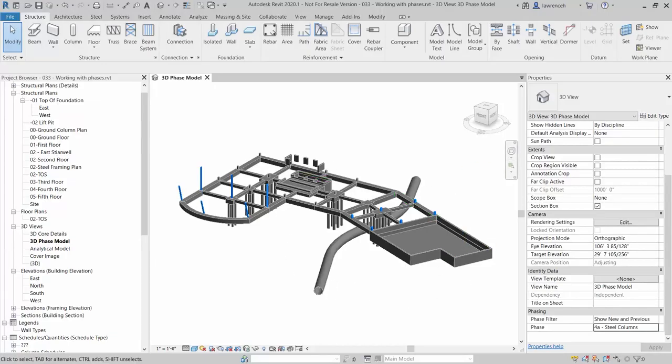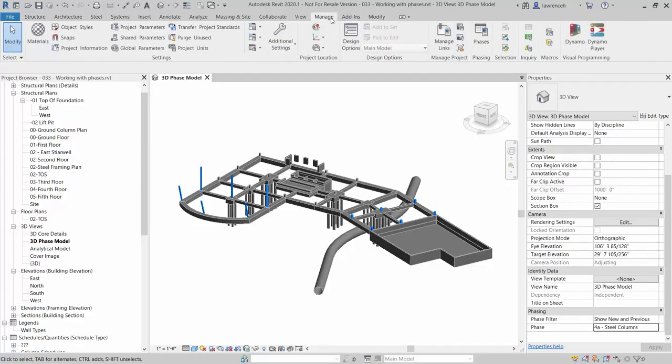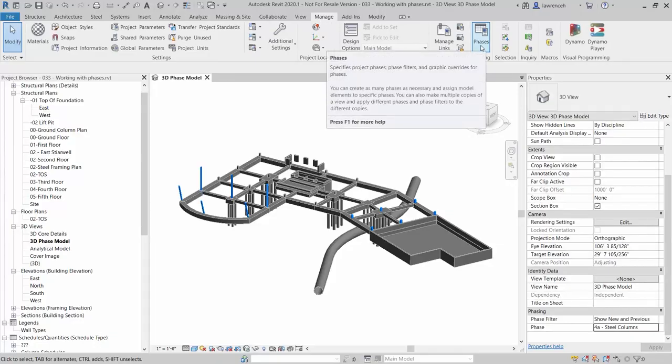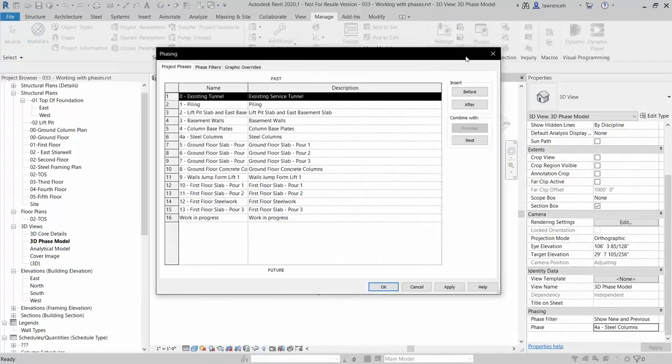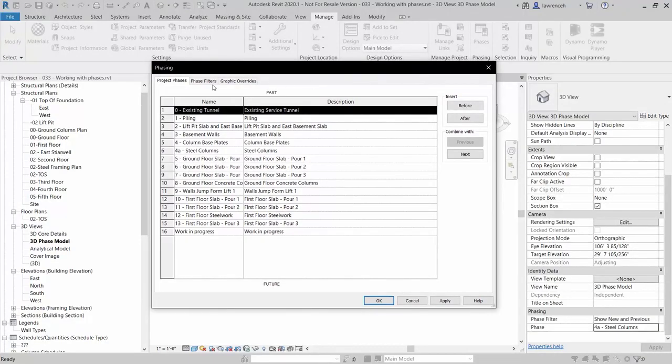So let's now take a look at the setup of these phases. Select the Manage ribbon, and here you'll notice we have phases. Let's go ahead and select phases. The phasing dialog box opens, and you'll note here we have 3 tabs: project phases, phase filters, and graphic overrides. The project phases are showing me all of the phases that I've set up in this active project.